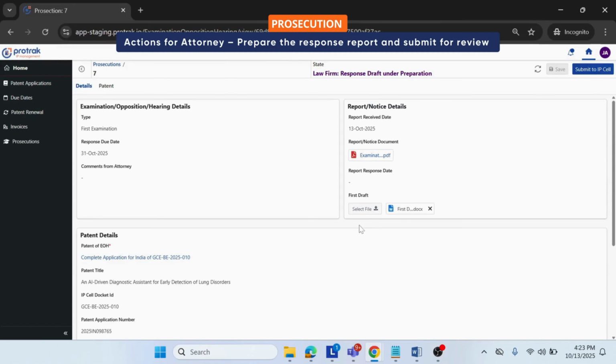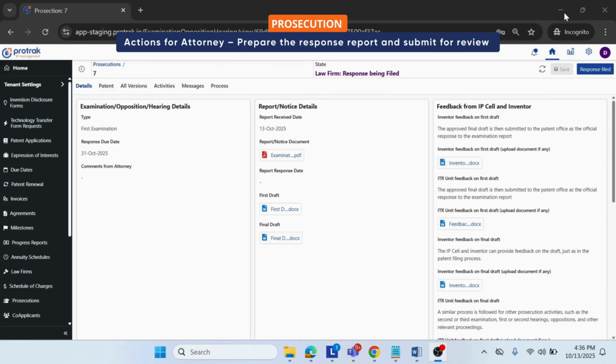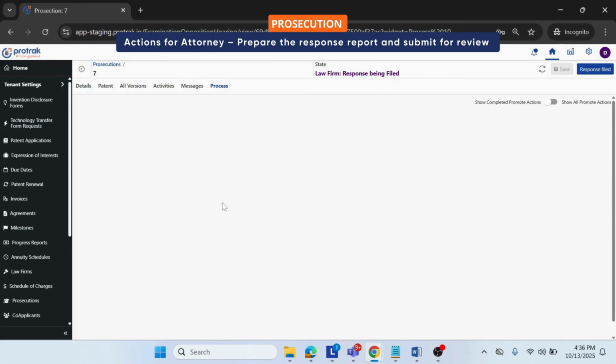Once the IP cell decides to proceed with a response to the examination report, the attorney prepares a draft response and submits it to both the IP cell and the inventor for review. The IP cell and inventor provide feedback on the draft, similar to the patent filing process. This review loop may continue through multiple iterations until a final draft is approved.